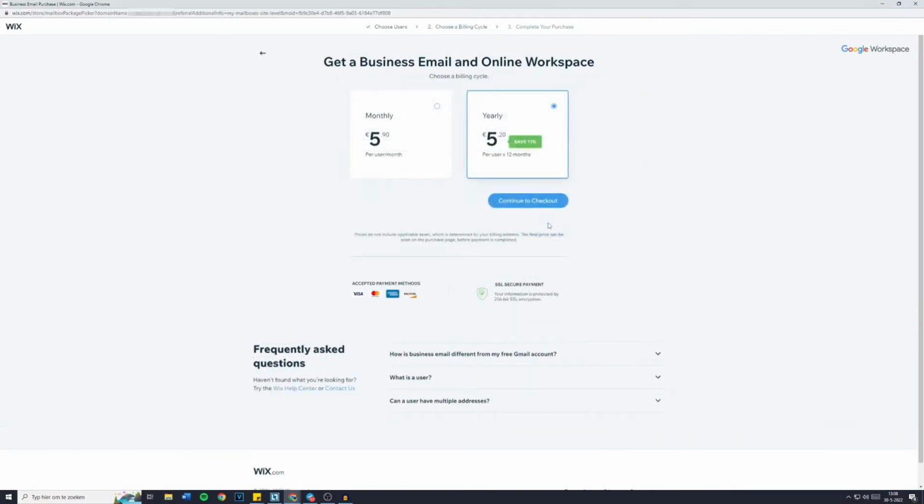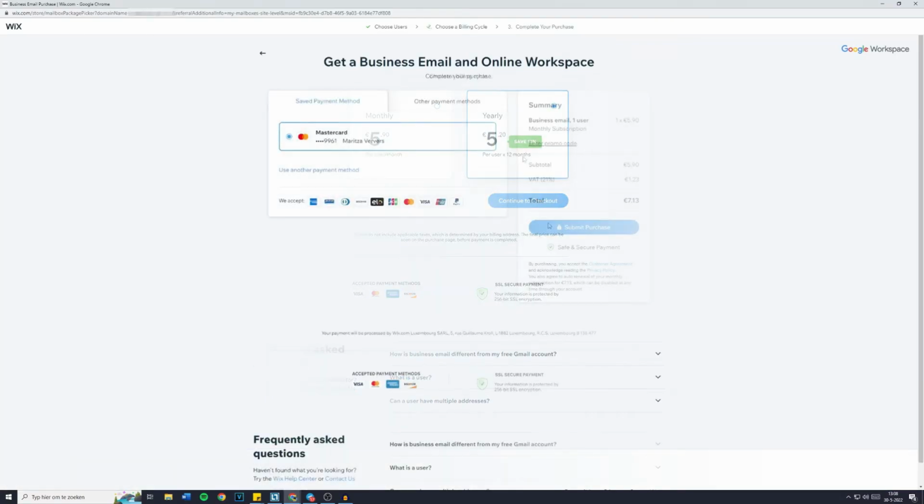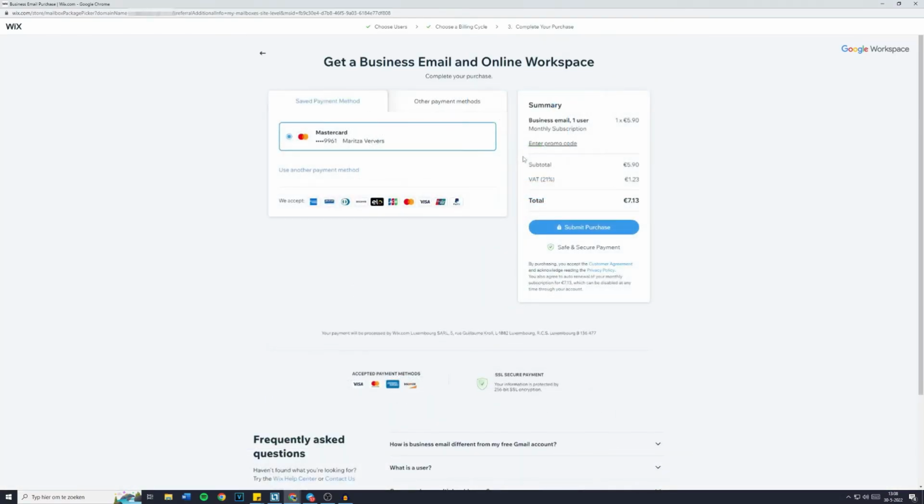The pricing options for the business email will then be displayed on your screen. Wix offers different plans based on your needs. Simply continue to the next step, select your preferred plan, and confirm the transaction to complete the setup process.